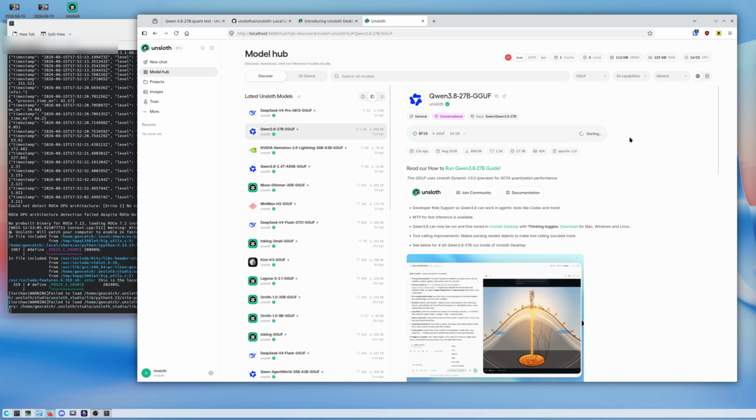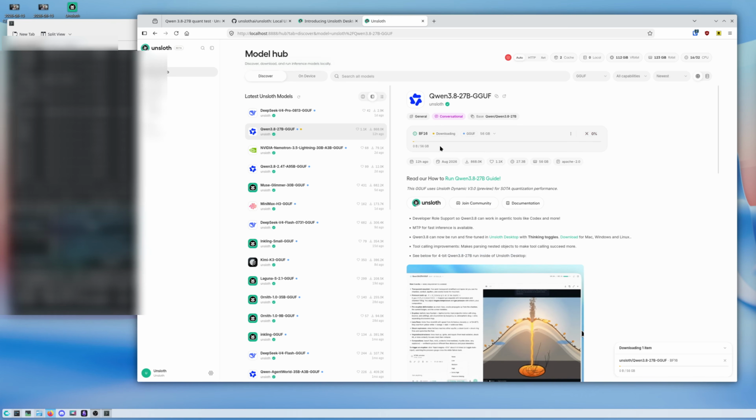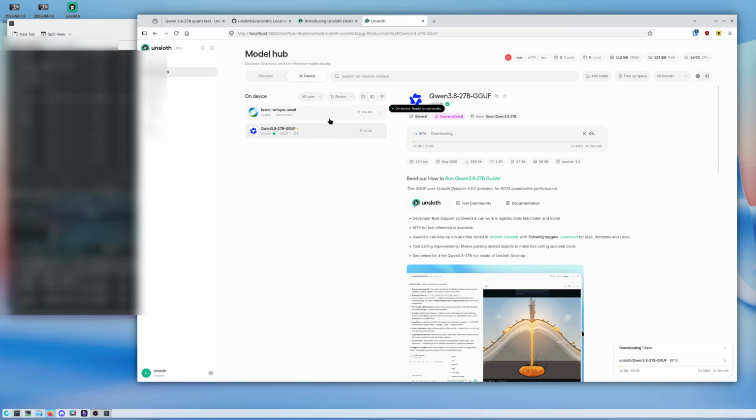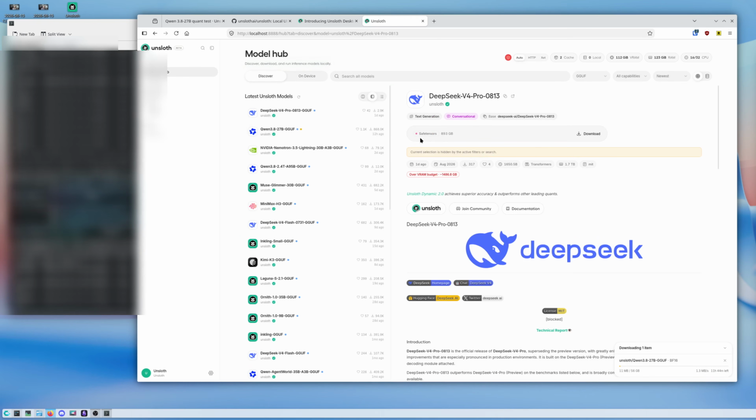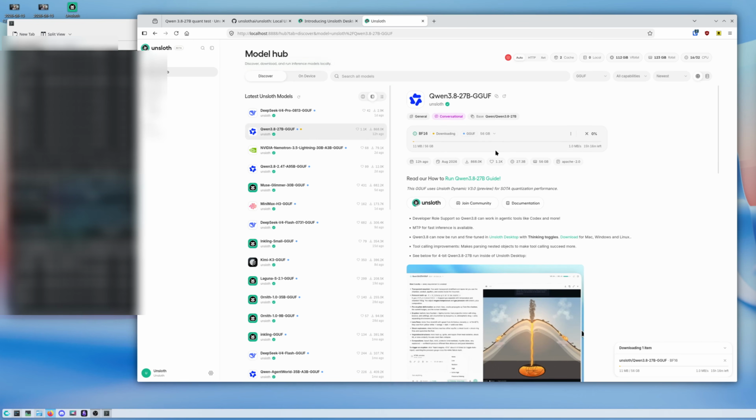And I'm probably going to have to pause here. And while I pause and this downloads, I'll go ahead and figure out how to get my models on device here while it's downloading. And what happened here? Yep, still downloading. All right, I'm going to pause the video and come back.